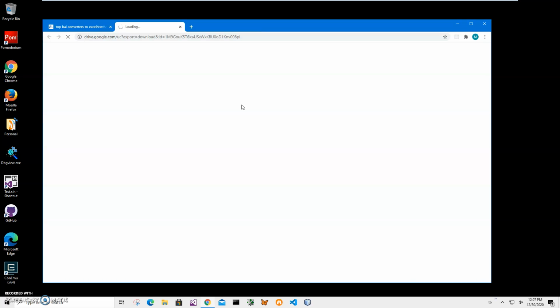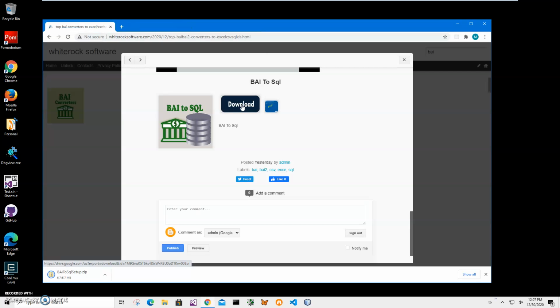So BAI is like Bank Administration Institute file format. It's a relatively old format for storing information like accounts, transactions, bank accounts, bank transactions, and so on.